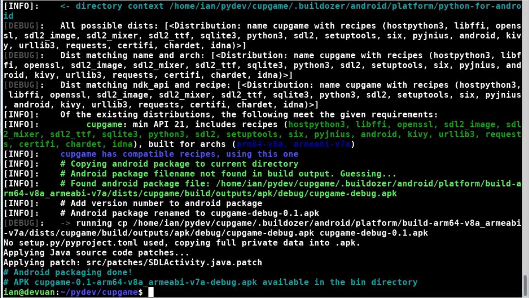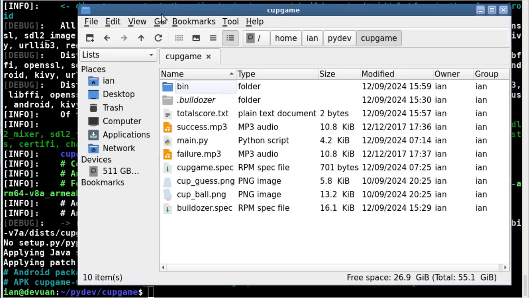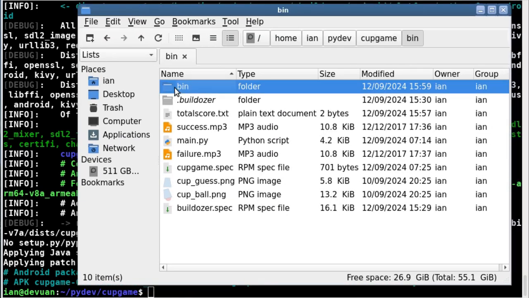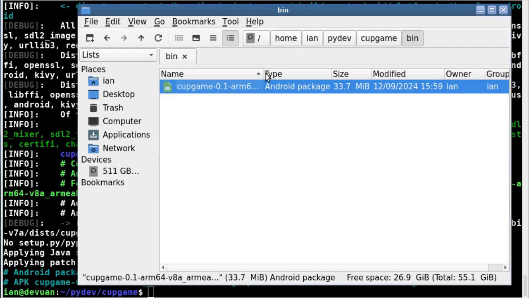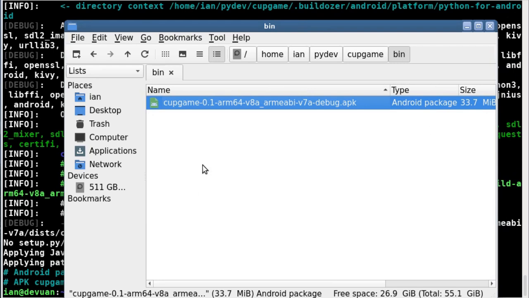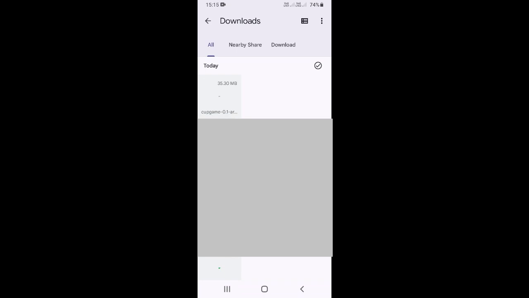So if I now look at the directory, we have a folder called bin, and we now have an APK file in that folder. So what I'll do now is copy it across to my mobile phone, and we'll see whether it works. So here is the cup game APK file on the top left. I'll just tap on that, and it's saying installing the app, and it's saying you can't install the app on your device.